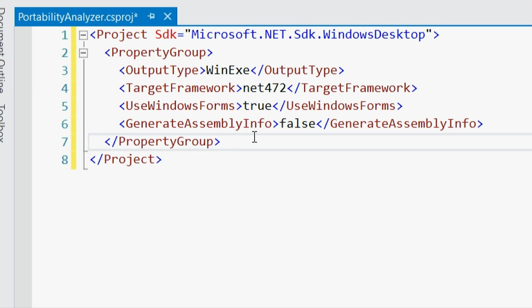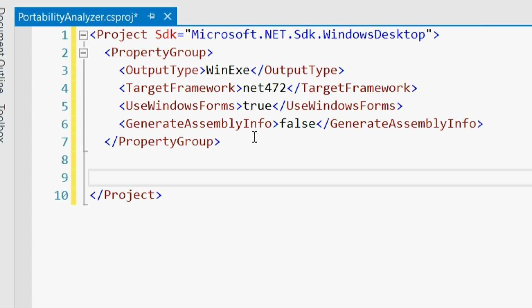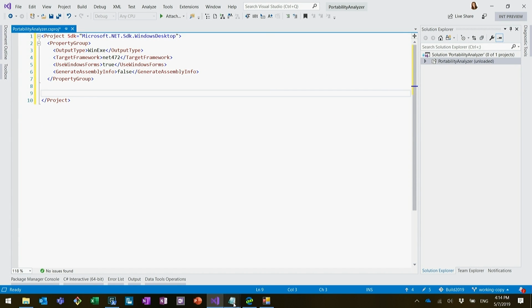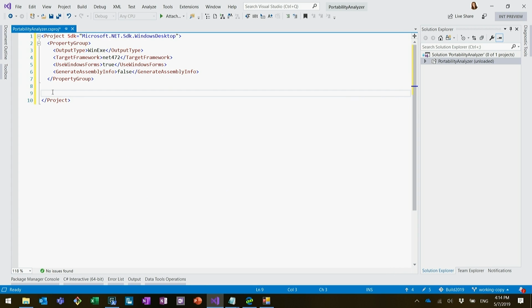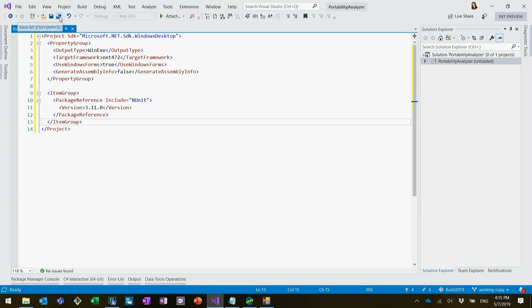So what do I need to add to my project file? Information about dependencies. First, dependencies on my packages. And for that, I will go to the copy and I'll scroll all the way down where my package references are. I'll copy. I happen to have just one, but you copy every entity for package reference, and you just add it to the project file and save.